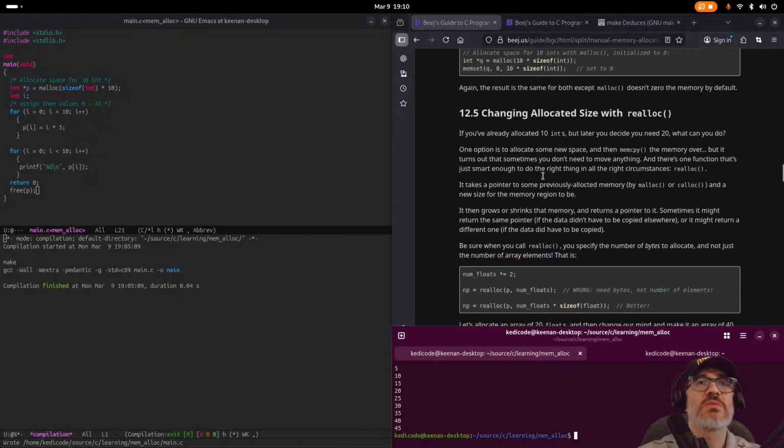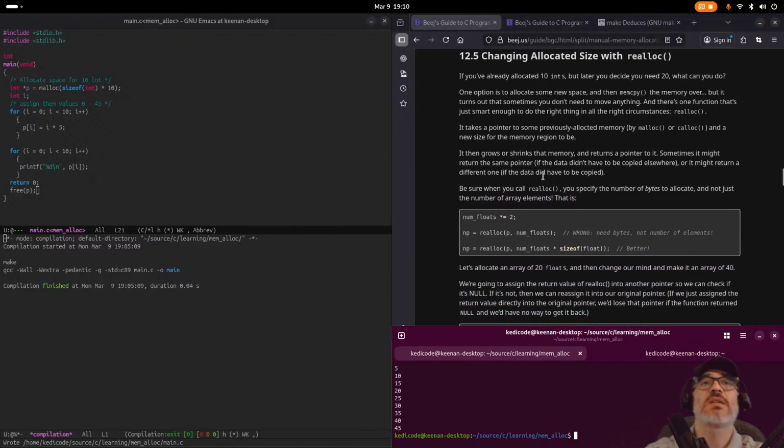Changing allocated size with realloc. If you've already allocated 10 ints, but later you decide you need 20, what can you do? One option is to allocate some new space and then memcpy the memory over, but it turns out that sometimes you don't need to move anything, and there's one function that's just smart enough to do the right thing in all the right circumstances: realloc. It takes a pointer to some previously allocated memory by malloc or calloc and a new size for the memory region to be.